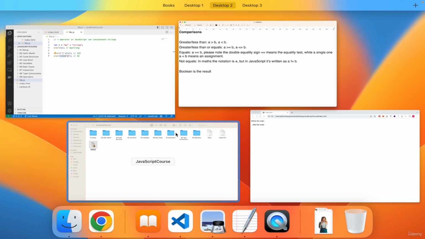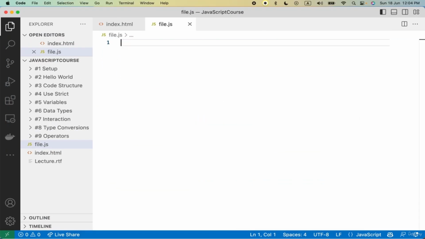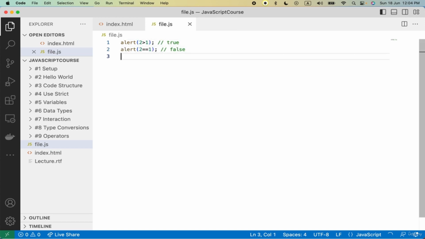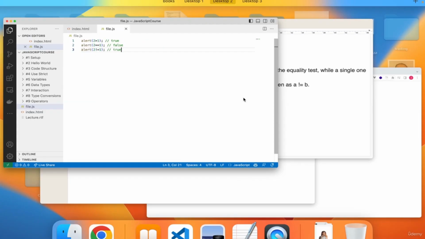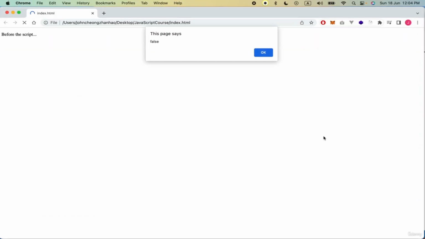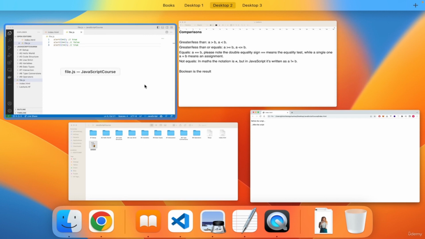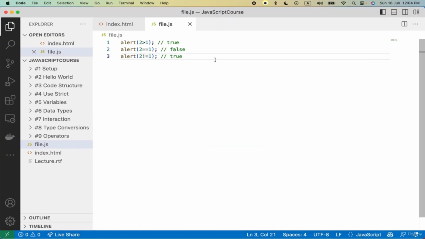So what they do is that they return true or false. So 2 greater than 1 will be true, 2 equals 1 will be false, 2 does not equal 1 will be true. So true, false, true. That's exactly what we expected. So these are basically comparisons in JavaScript, and that's how things work.